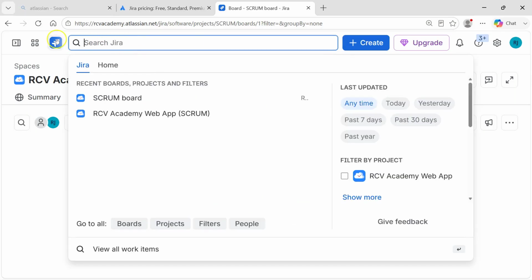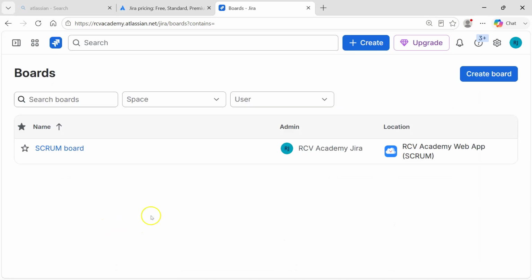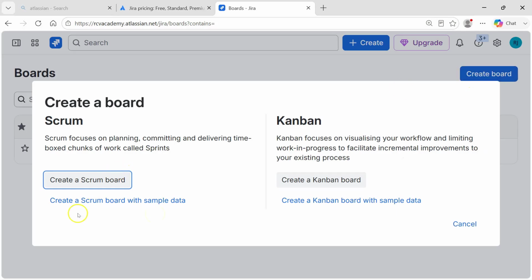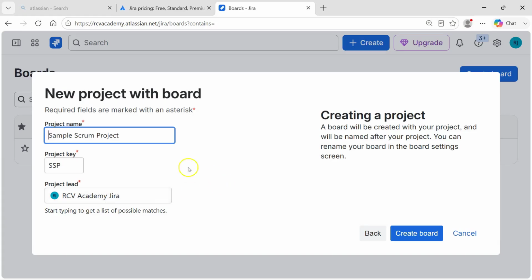If you click on this search bar here and then navigate to the board, you see at the bottom boards, go to all boards, click on boards, and then from here we have to create a new board. If I click on create new board, you will see you have the option to create a Scrum or Kanban board, either simply a board without any sample data, or below you will see create a Scrum board with sample data, or create a Kanban board with sample data. I'll choose Scrum for the initial section of this course, and I'll say create a Scrum board with sample data. It will come up with the project name, which is sample Scrum project.